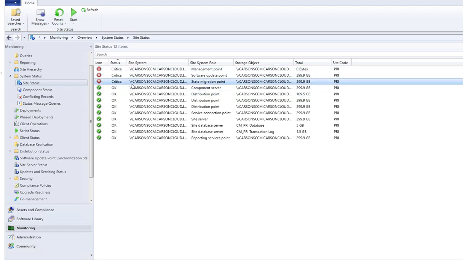So that's it, folks. This is just an experiment only. If you want to try, make sure you back up your SCCM server or the database before you do an in-place upgrade on your operating system.